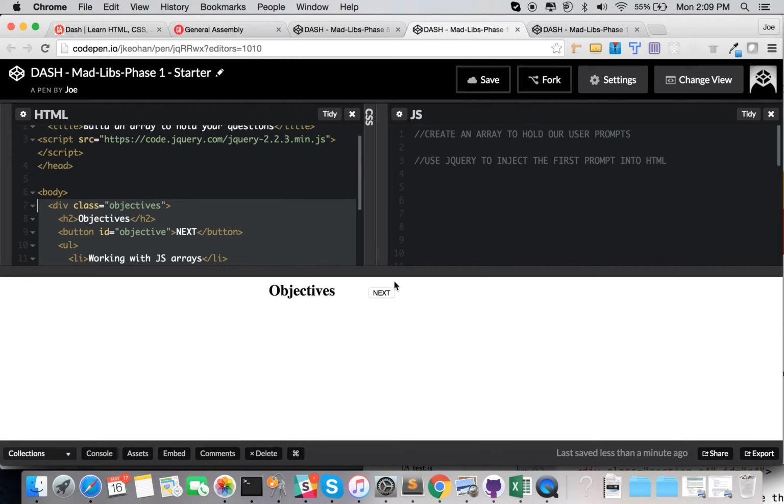In this particular video, the objectives that we're going to be covering are working with JavaScript arrays, how to index items in an array, and using jQuery to inject content into HTML.